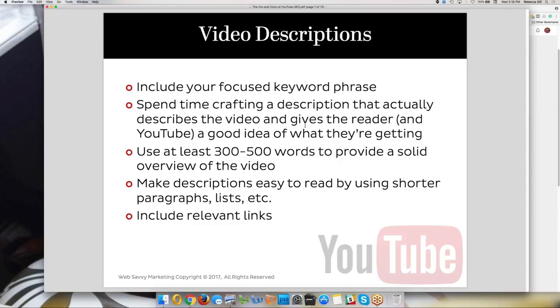Descriptions are very important as well. Again, you want it to include your keyword phrase, just like you would want your meta title and meta description on pages and posts to have your keyword phrase. You need to spend time crafting a description that actually describes the video and gives your reader, as well as YouTube, a good idea what they're going to get when they watch the video. I will admit, when I started uploading content to YouTube, I did not spend any time on this. Sometimes I would forget to do it entirely, which was an error on my part, and I fixed that, because I was not thinking of YouTube as SEO at the beginning, and it really is SEO because it's a search engine all on its own.